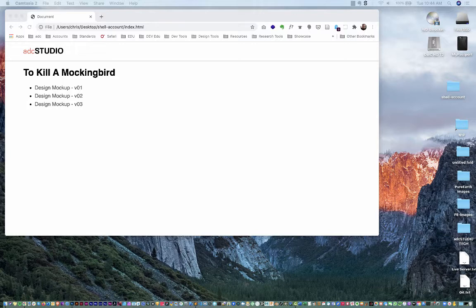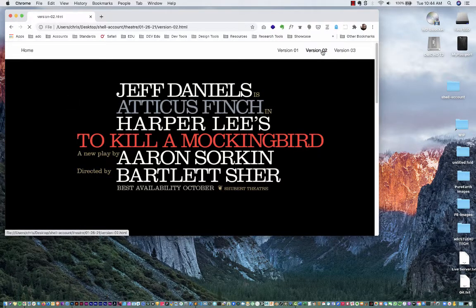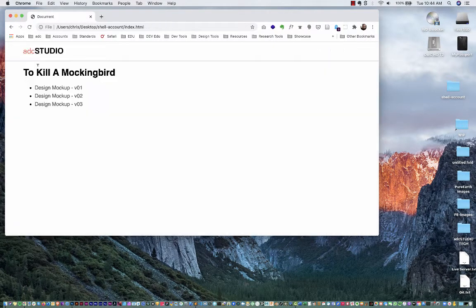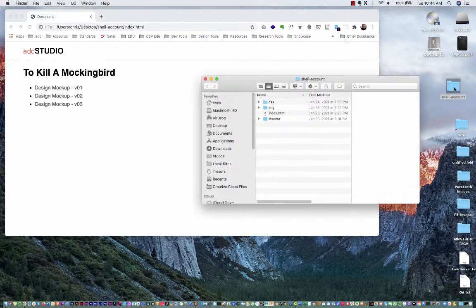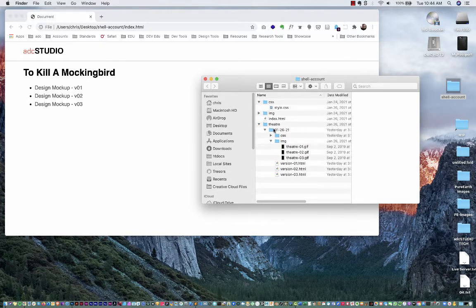So, we've got our site put together, right? So here it is. We've got our links made. Pages are all in place. Everything's ready. Now, this is still running off of our local computer. So here's our project folder, here's our shell account. We'll just take a look at what we got here. We've got our index file, that's this file.